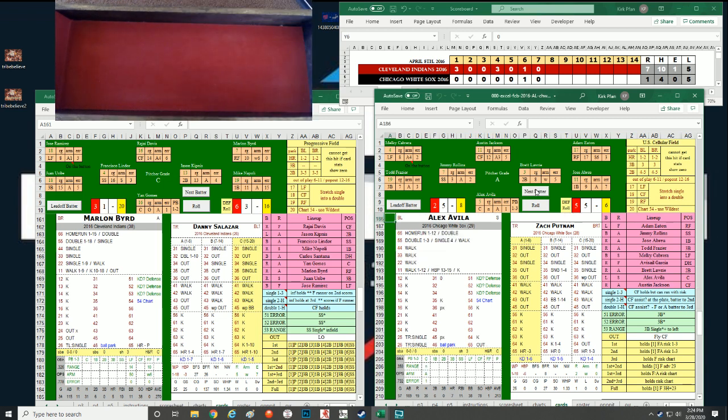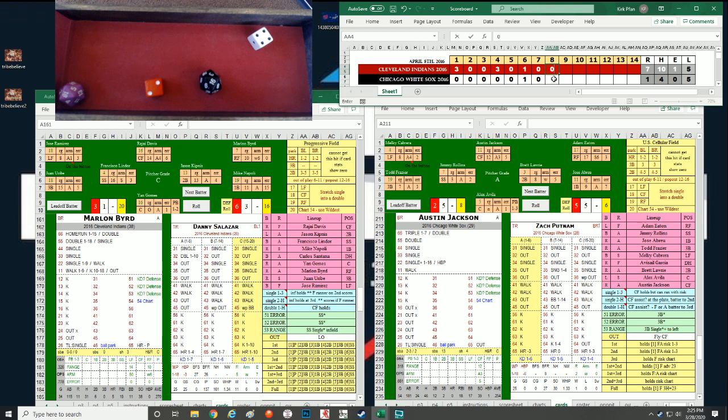Alex Avila. 2-3 strikeout. So back-to-back strikeouts, both of them swinging. And it's Austin Jackson. This will be batter number 27 for Salazar. Can he get through this inning? 2-4 out. That is a 16 grounder to short. Ground out short to first, and that's going to take us to the 8th.